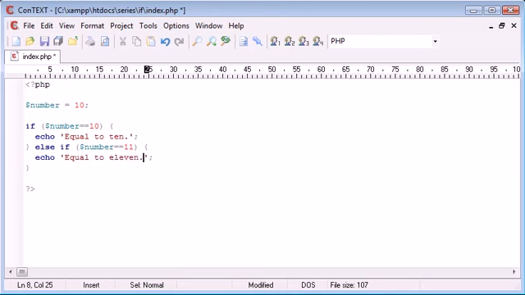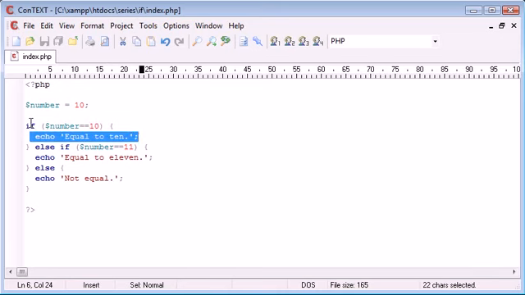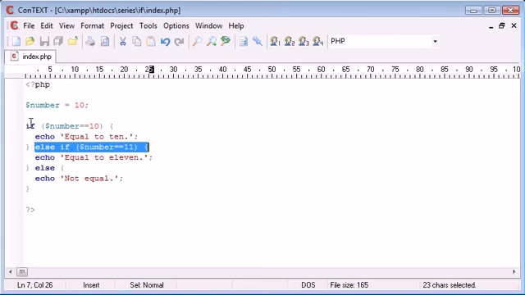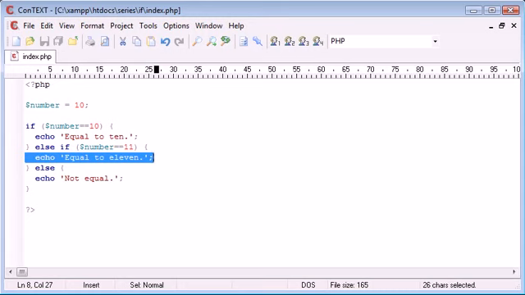Oh, if I can spell it. So equal to 11. Then what we can do is we can say else, not equal, for example. So now what we're doing is we're saying, is the number equal to 10? If it is, echo out this text equal to 10. Otherwise, is this text equal to 11? And if so, we echo out the text equal to 11.